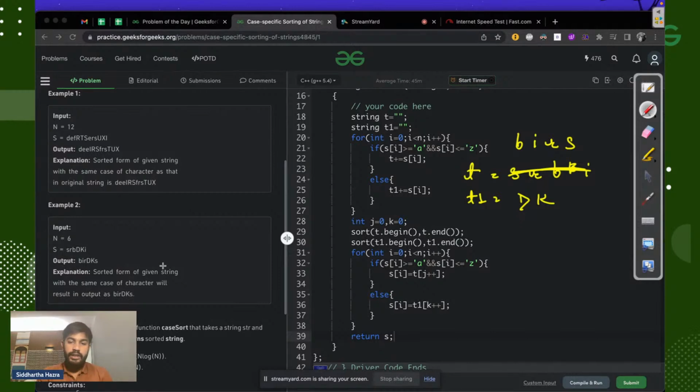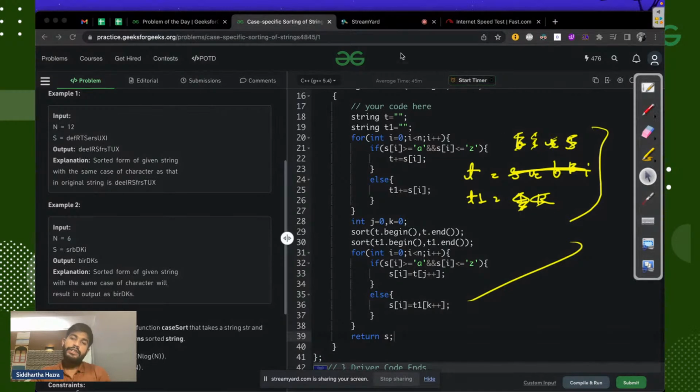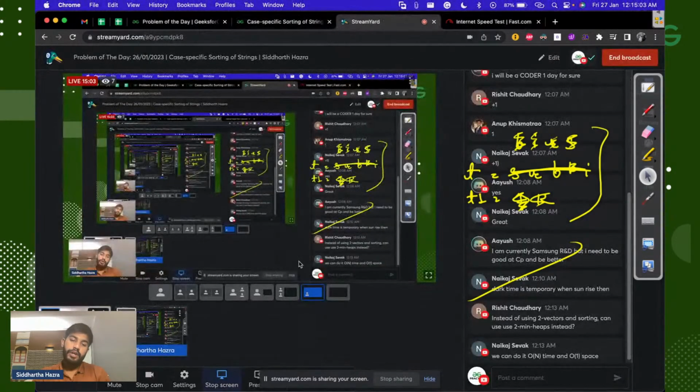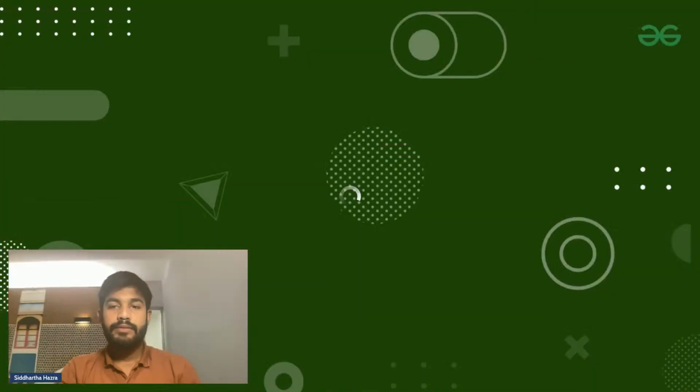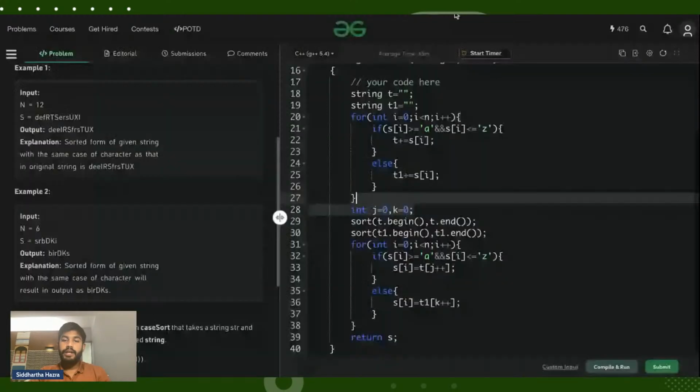Now the first one is a lowercase one, so b would get added, then i would get added, then r would get added, then d would get added, then k would get added, and then s would be added. This is how it is happening. Okay, so tell me the line number at which you are not able to understand.